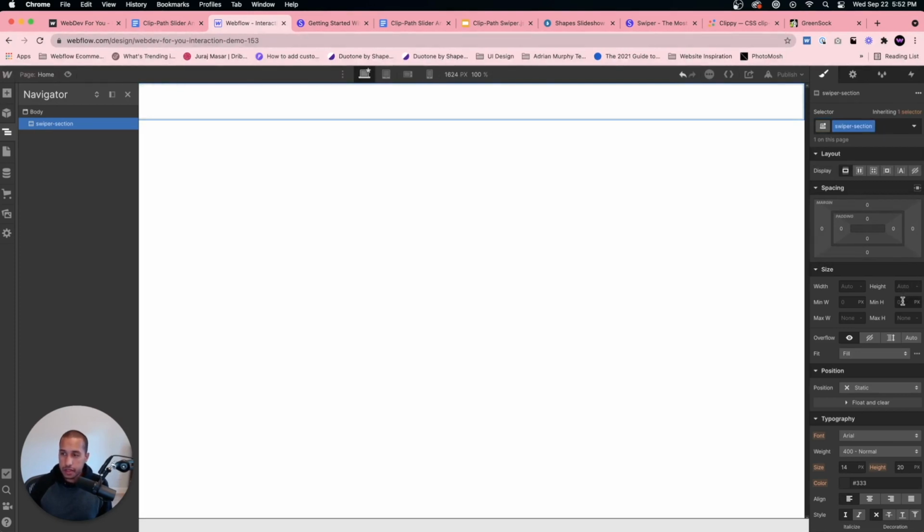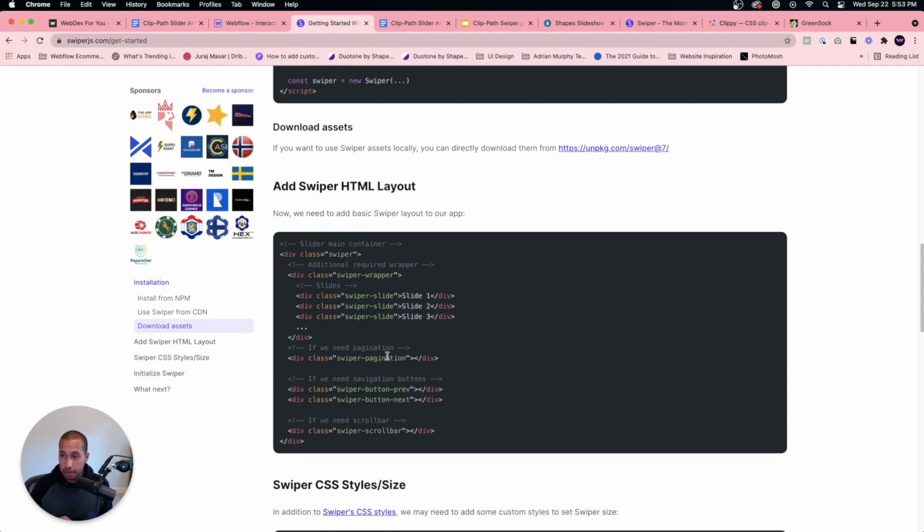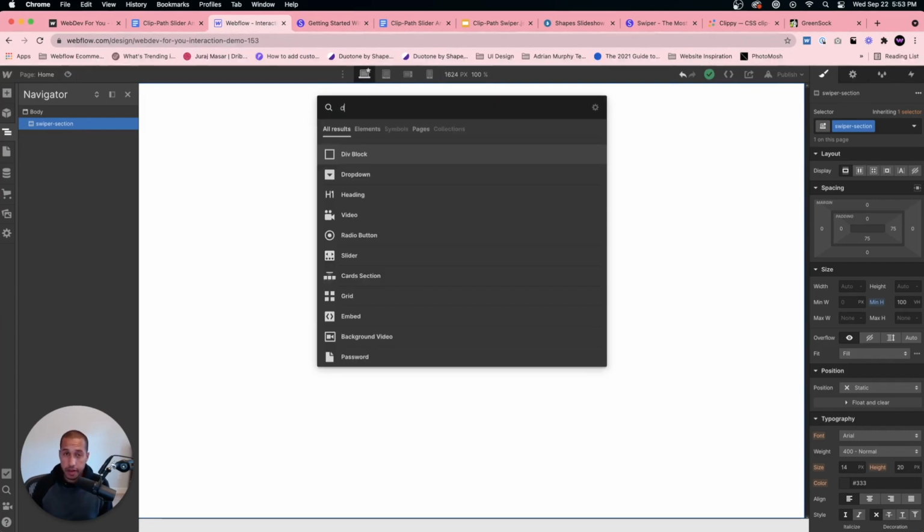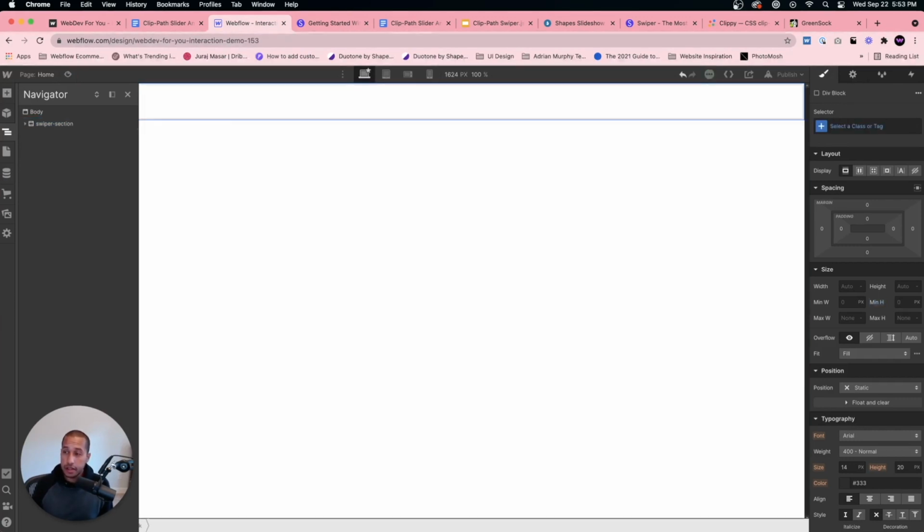I'll give it a min height of 100 VH. I'm actually going to give an explicit height to this Swiper slider, but this is just something like a best practice for me when I'm working with sections. So within the Swiper section, now we'll get into the layout that it mentions here. So here I'll add a div block. Select Swiper section, hit Command K to bring up quick find. I'll add a div block, and I'll call this div block Swiper.